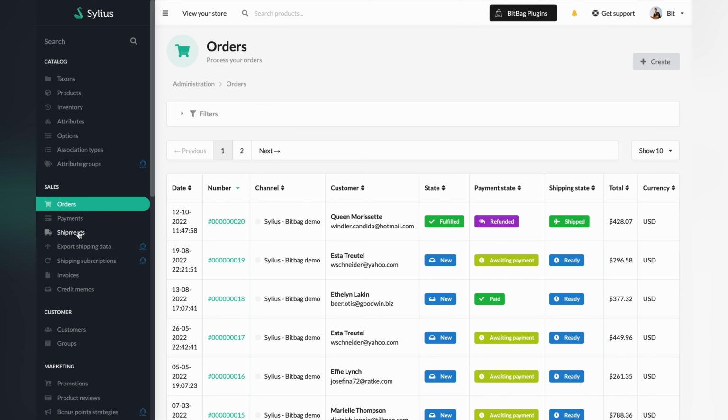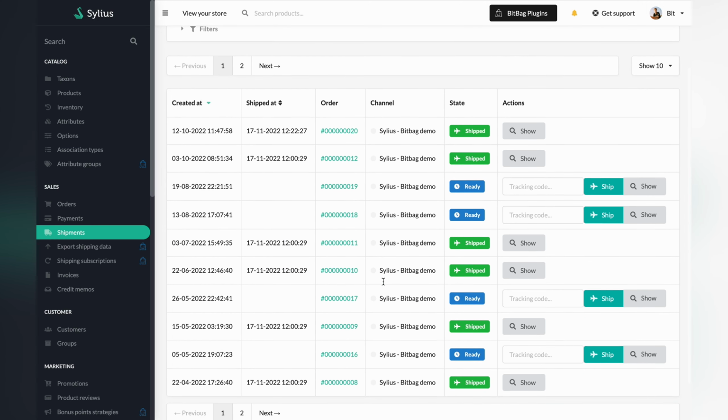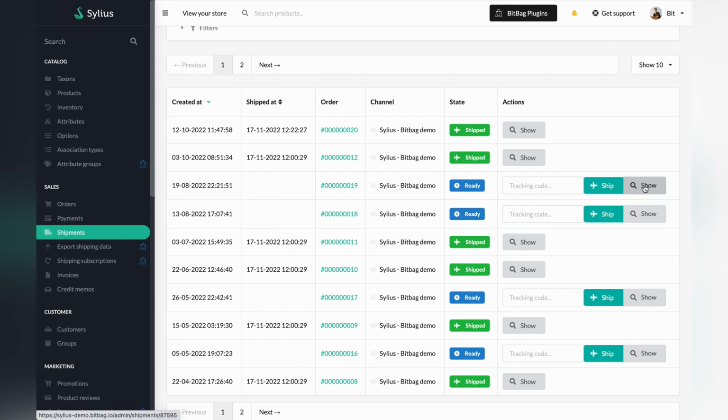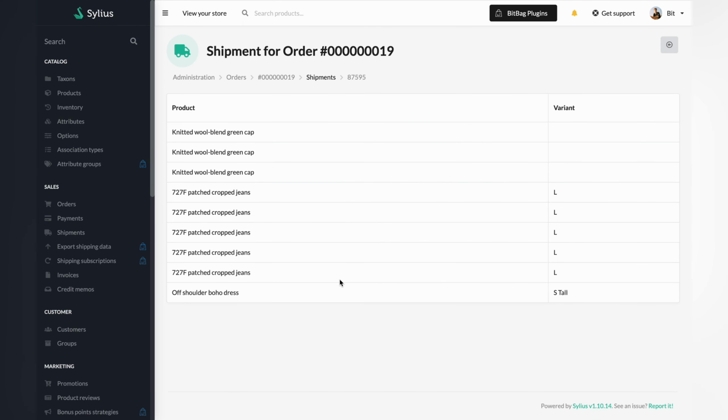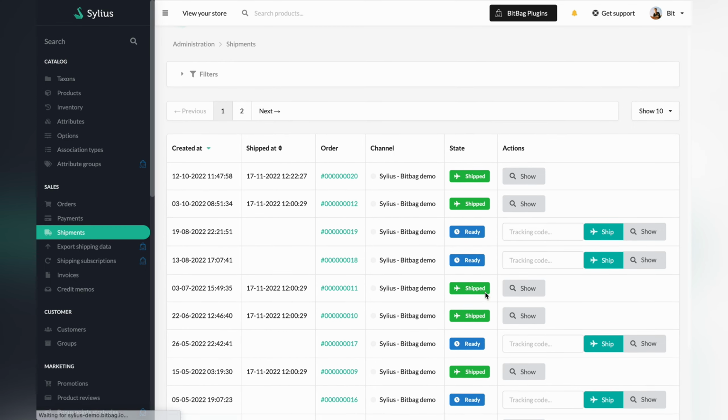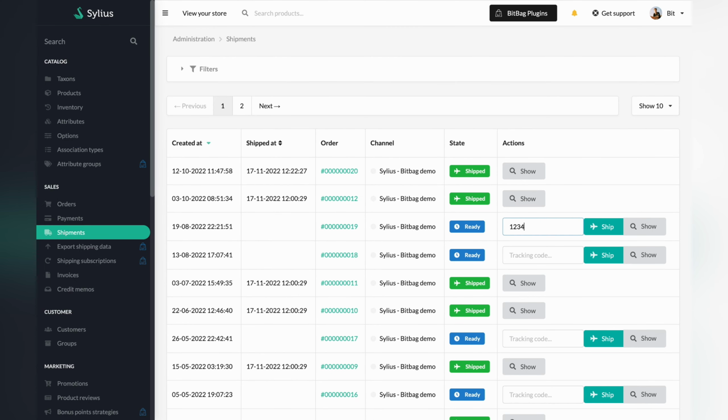Now let's return to the Shipments tab. You can directly check the information about a particular shipment from this panel. All you have to do is click on the Show button. In addition, from this panel, you can assign a tracking code and ship a given order.